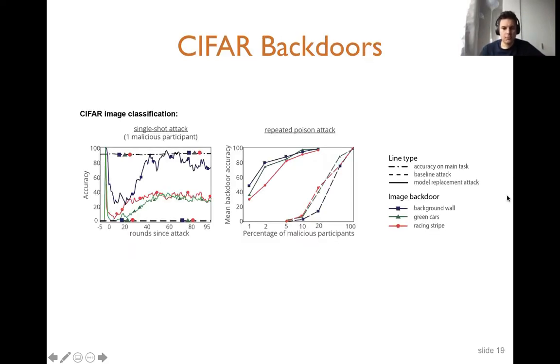All right, so showing a few results. What we show is in many cases, so this is CIFAR, where we try to compromise the green cars and so on. If there are no defenses at all, and the attacker can submit whatever they want, in a single attack by a single malicious participant in one round, the attacker can inject this backdoor, and this is the backdoor accuracy, even when the attacker does not participate at all. There's no more participation, but the backdoor accuracy remains really high.